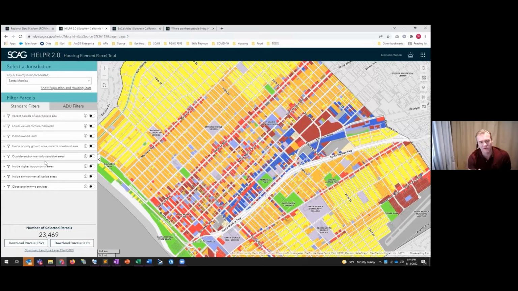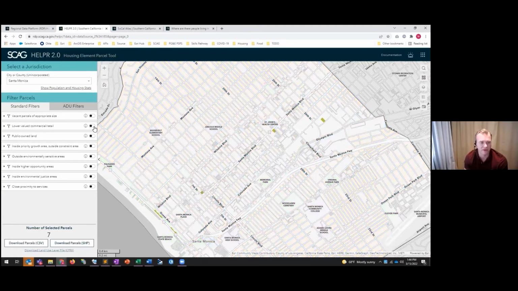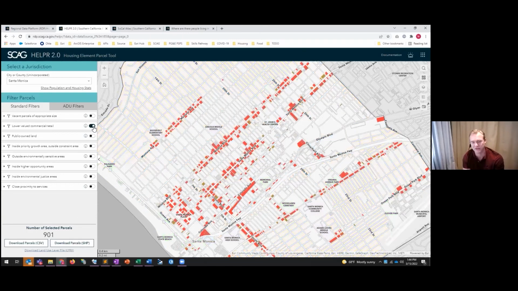But the intent is really to use some of these filters, which were developed in alignment with HCD, to further drill into this data. I'm not going to go into a lot of detail because Kevin and Tom and team have done very thorough run-throughs of HELPR in previous Toolbox Tuesdays. But this is another example of a tool and application that's being made available through the regional data platform.